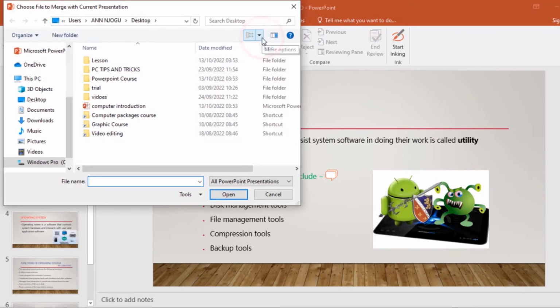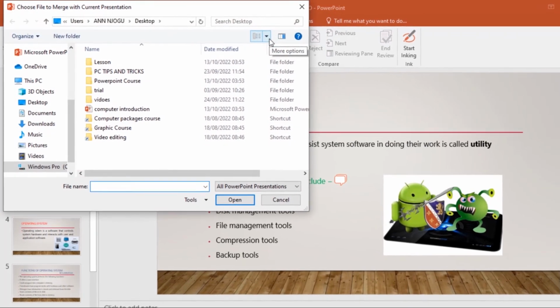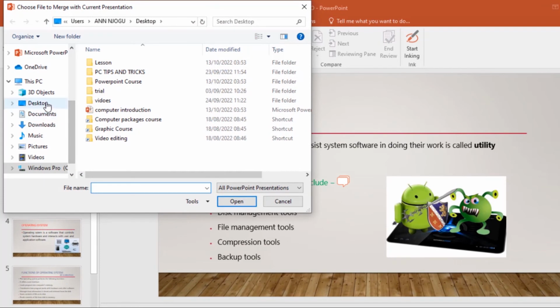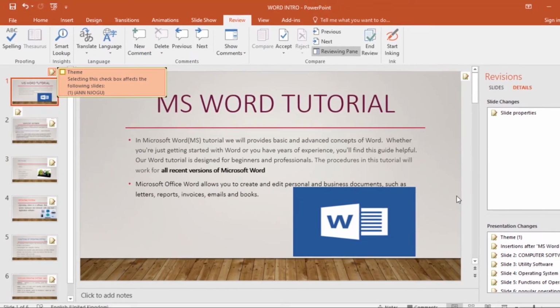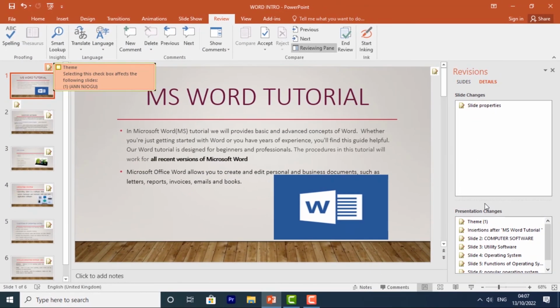So I'll select that and a dialog box will appear. Now from here, select the second version that you want. So I'll select it, then click Merge. Now the Revisions pane will appear, allowing you to compare the two presentations. So here are the presentation changes. I can select which ones I want to change and whether I want to keep them or remove them.